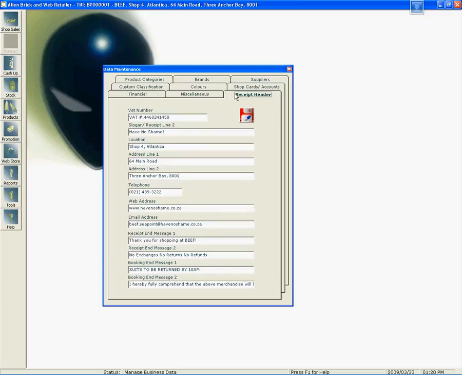The next tab gives us the ability to change the header of our invoices and also our footer, and I would here define my location, my address, my web address, my email, and a footer which may be a thank you note or terms and conditions as I prefer. If I do hiring, my booking slips can also have an ending to them, which I define here.